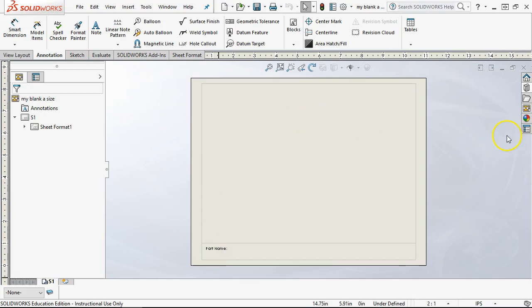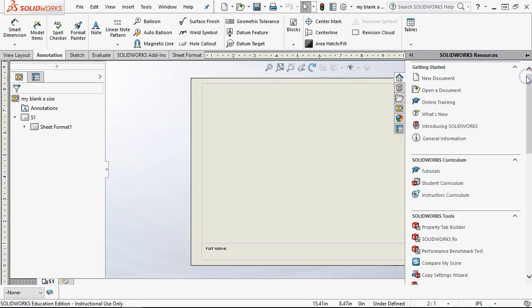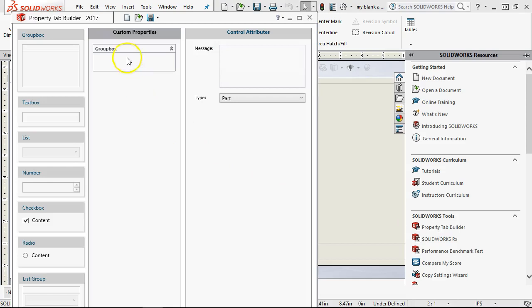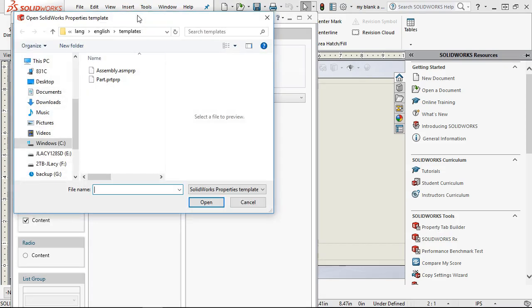But let's go back into the properties real quick, because I remember we had naming where I did MATL for material and it was spelled out. So one of the quick ways to get to the property tab builder is over on the task pane at the SOLIDWORKS resources. Go to SOLIDWORKS tools, property tab builder. And then we'll open up the existing part.